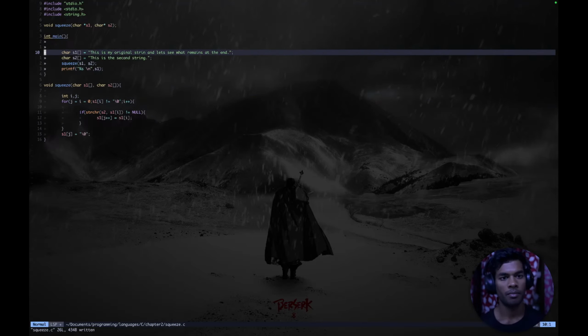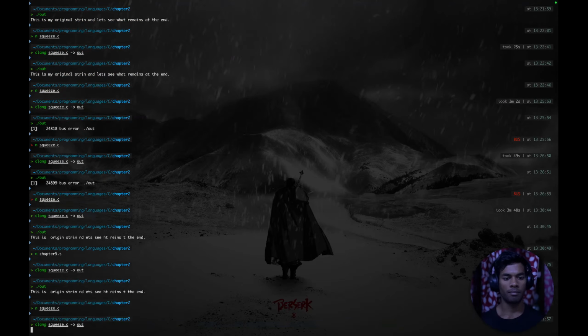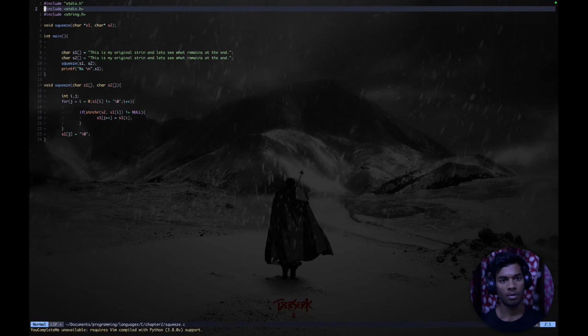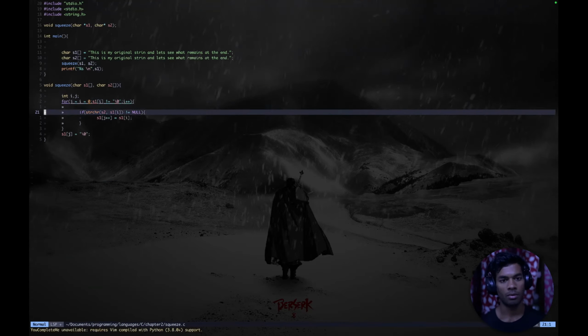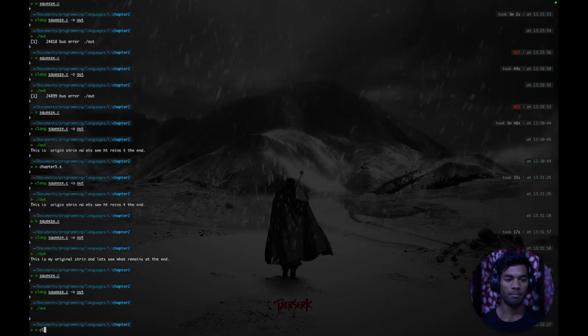Okay. I should not see this, this is my original string. What if I make this exactly equal to this? Dot slash out, and this is my original string, and let's see what happens at the end. I get the exact original value. I think this is happening because if it is not equal to null, that is, I got it. So I should check for equal to null. Yep, I didn't get anything.